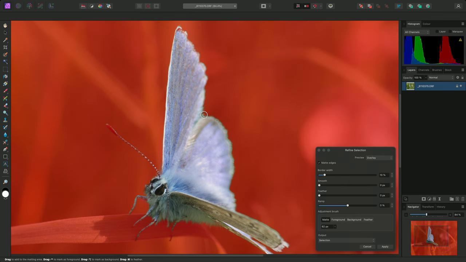In some circumstances, like with this example where the foreground and background detail are a little trickier to separate, it may be beneficial to reduce border width as well. This will shrink the expanded matted areas slightly, which will help later on when trying to increase contrast between the subject and background. Once I'm happy with the modified selection, I'll click Apply.